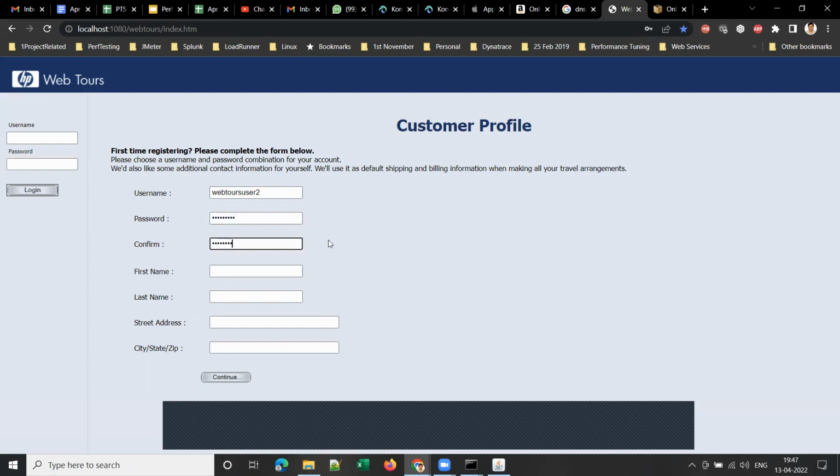Now let me do that again. I want to show you that this is a post request now. I'm giving some other username because I can't use WebTools user 1. I can't register again. Yes or no?